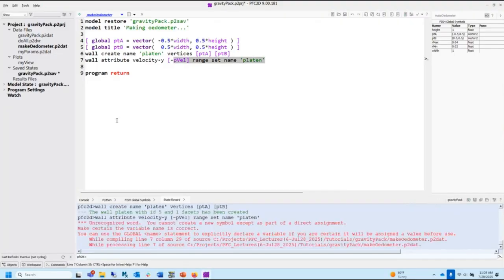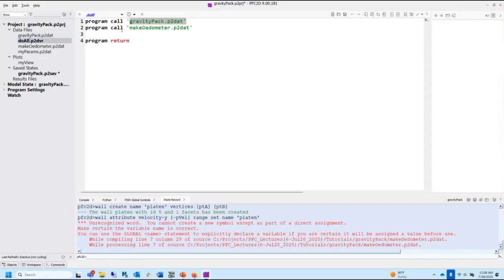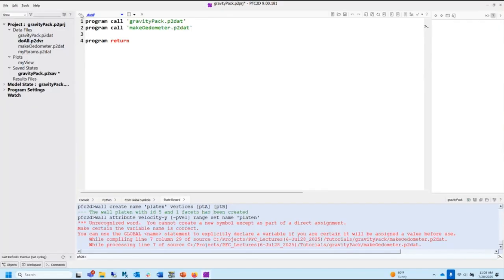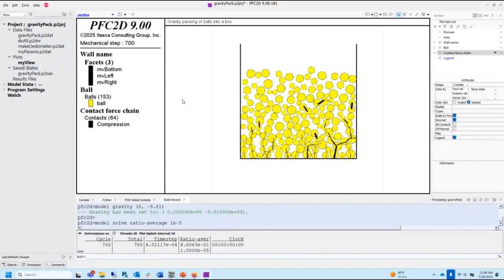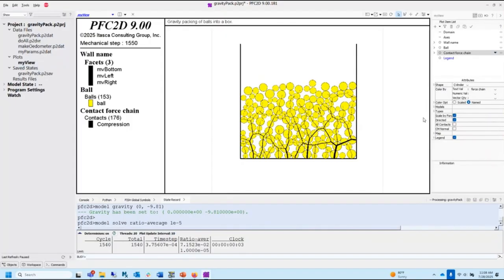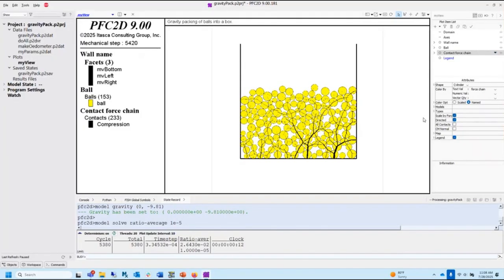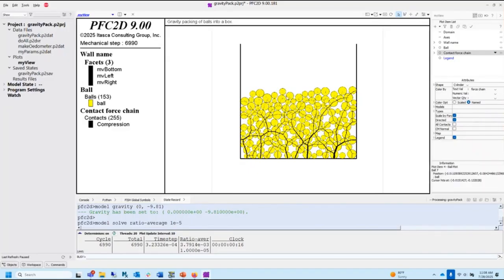So if we run this, range set name plot, what did it do? Unrecognized word. Oh, I got to run it from the start because it's gravity pack. When I run this, that's when it's going to suck in the parameters. So do all. Let's watch. Oh yeah, here we go. Watch, it's going to pack and then it's going to call make things. So then it should make that wall on the top and then it should push that guy down. You can see it takes forever because it just keeps slowly settling here.